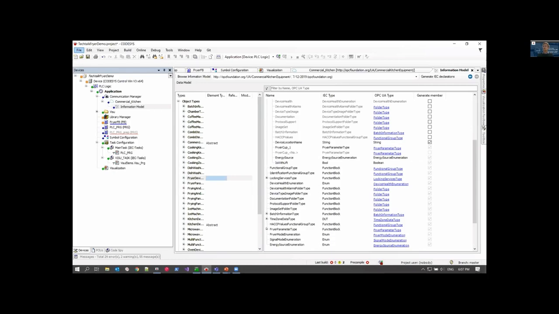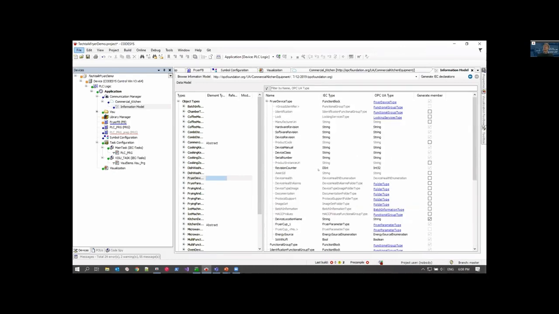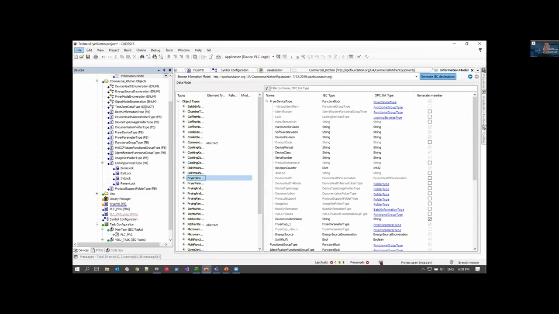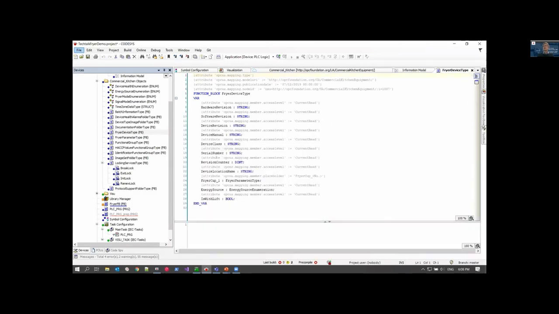And then I can go down to the fryer parameter type. And since my fryer will have a lift, I can have it show it has a lift. Now I've got what I want in OPC UA. Once I'm done with that, I can hit this generate IEC declarations button. And when I do that, CODESYS will generate a lot of function block and enum types that represent all these UA types. We can see, for example, we have our fryer device type here, which then contains OPC UA variables for all the things we can configure, and it contains our fryer cup 1.